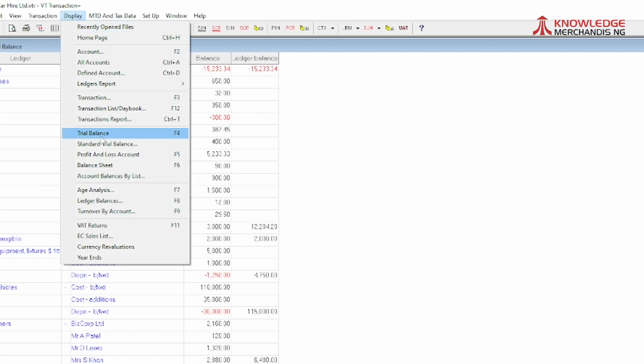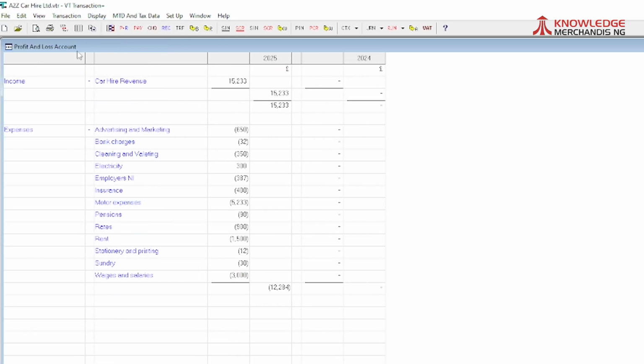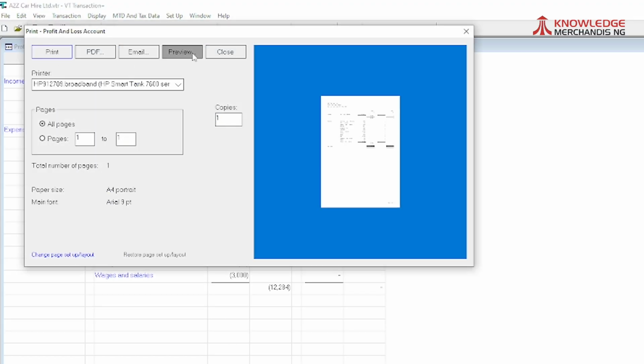Display profit and loss account. It's F5. You can see that profit and loss account. So if you want, you can email, you can print, you can preview.